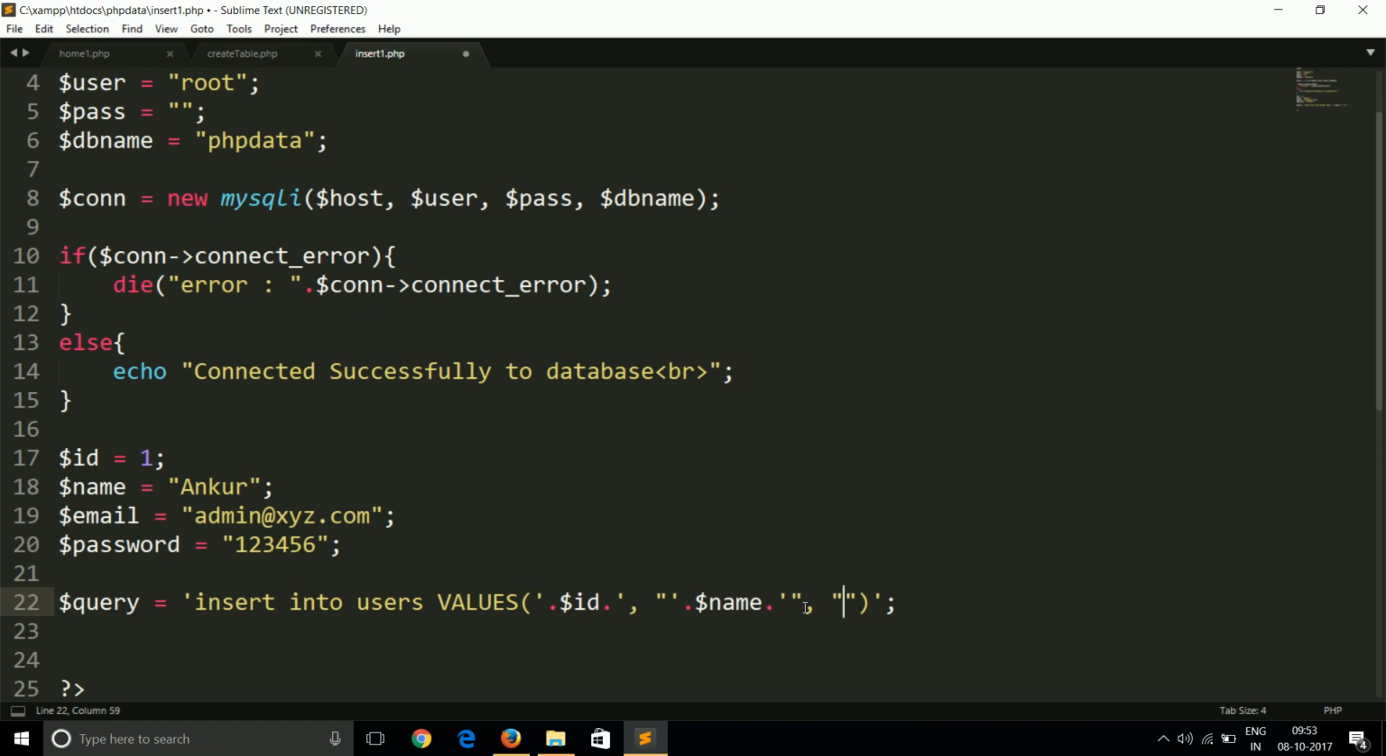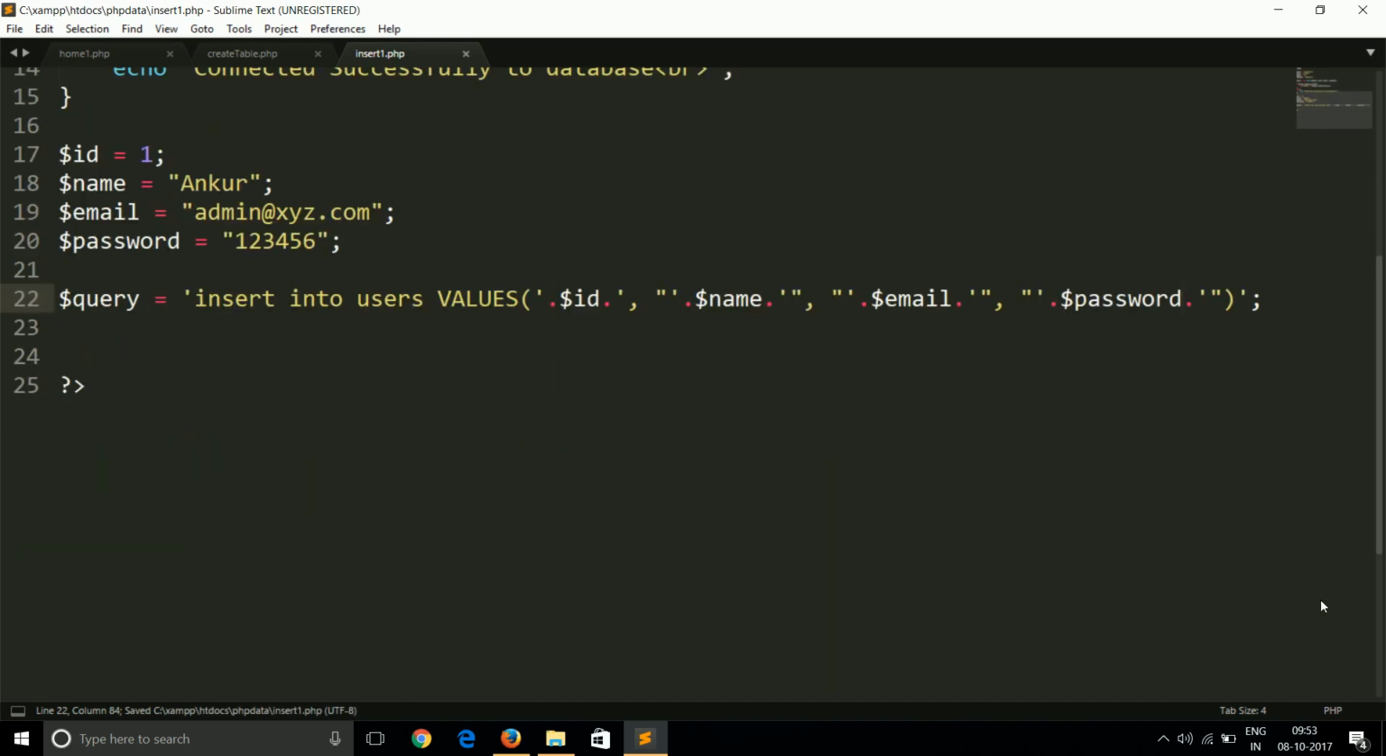Then third is our email, so dollar email, and the last one is our password, so dollar password. Okay, so this is our query that is ready.